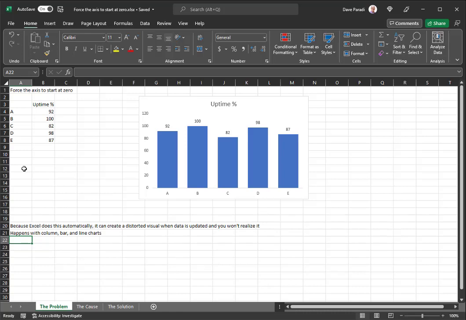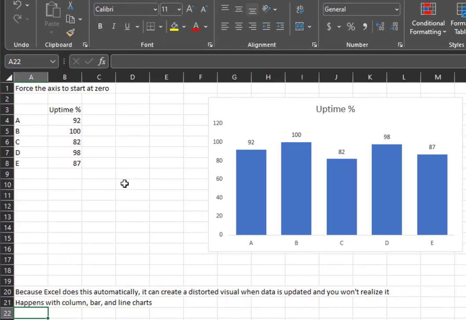In this video, I want to show you how to resolve a problem that comes from Excel automatically adjusting the minimum value on a bar, column, or line graph. So here's the situation. Let's look and I'll show you the problem.